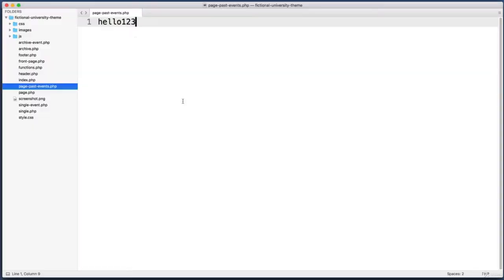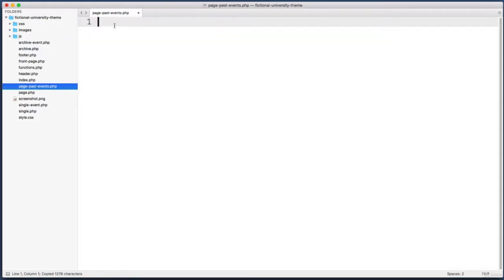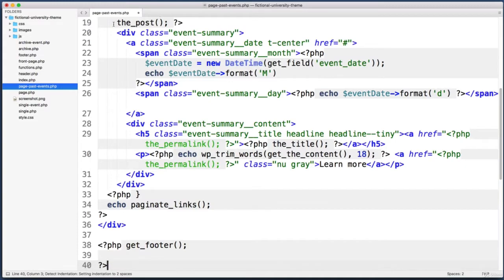Now we don't actually want to say hello123, so let's delete that, and instead let's just copy and paste the contents from archive-event.php into this file and use it as a template or starting place. So within my archive event file, I'm just going to select the entire page and copy it into my clipboard, and then back in that brand new file, just paste it in.